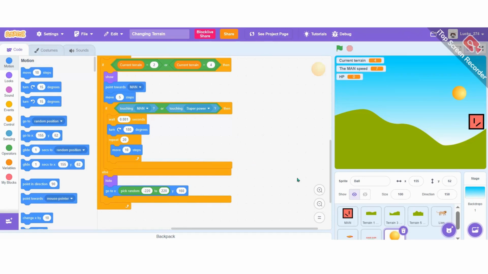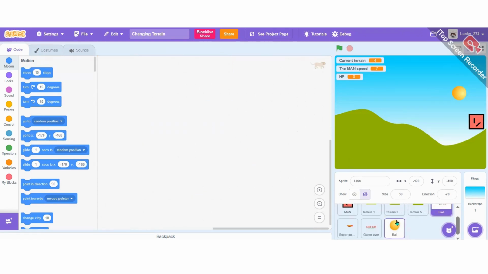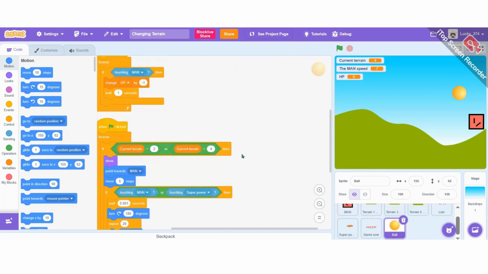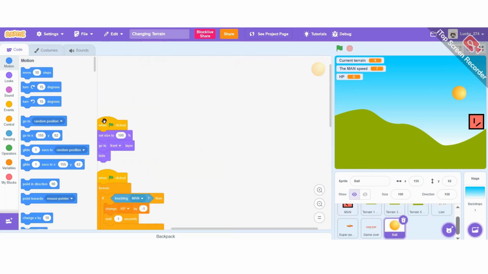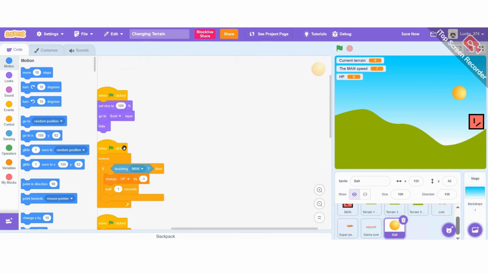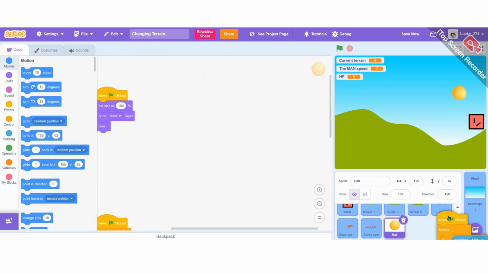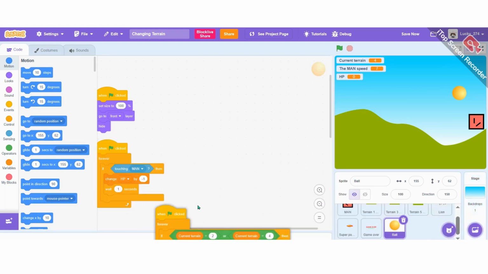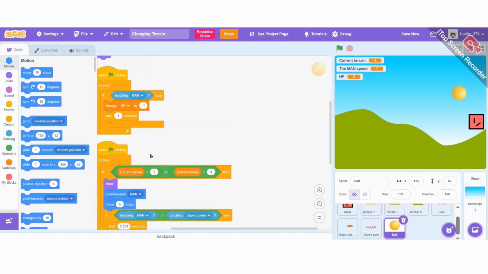Now it's time to code for the lion. Code the lion. So we have to duplicate all these blocks and bring them to this lion. Duplicate. Bring to this lion again. Duplicate. Bring to this lion again. And oh, that's the only block.